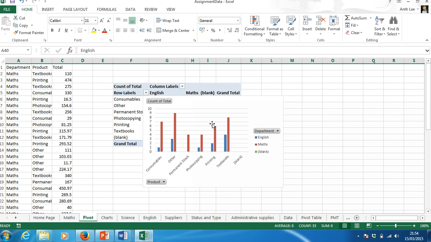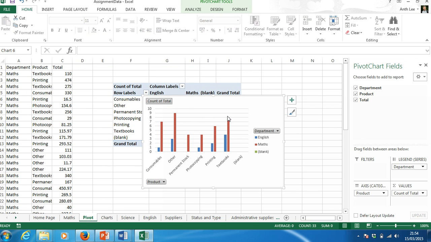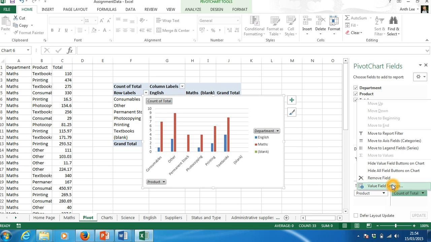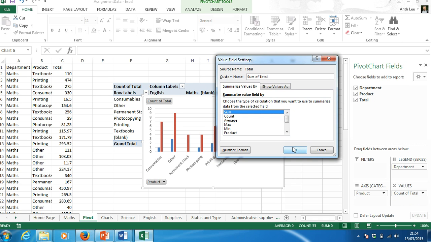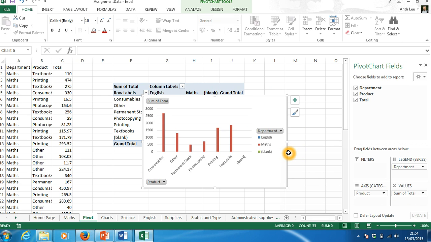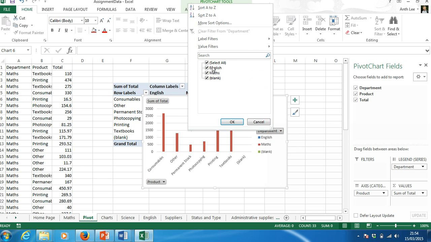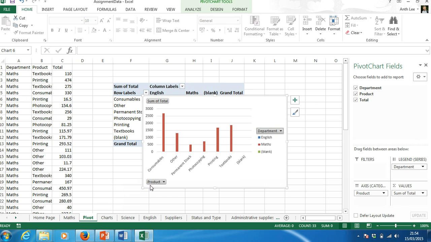So we scroll back up, we simply click on the pivot table and we get the pivot chart fields display on the right hand side. If we click count of total, go to field value settings, changes to sum, English will disappear from this chart. That's because there's 0 in the cells, because it's only example data. But we know that the pivots work because this department, you've got English and maths. Again, you can sort by product.